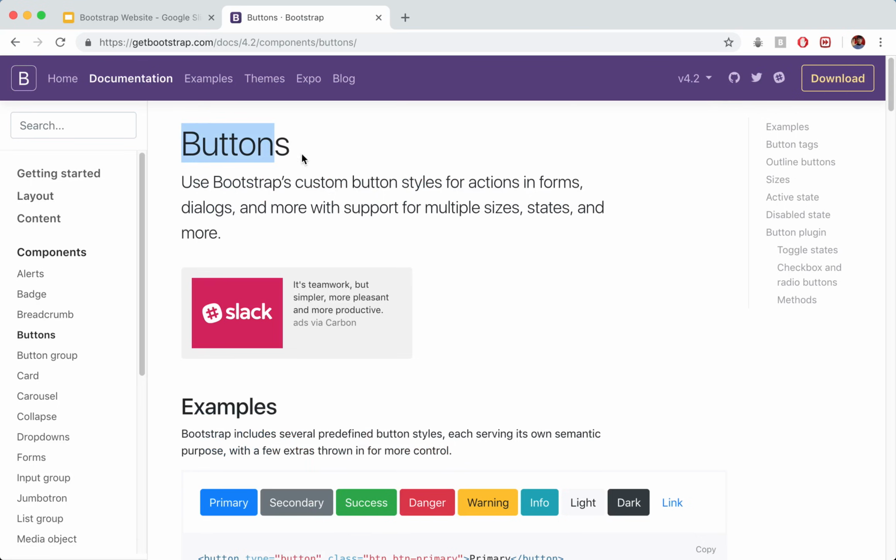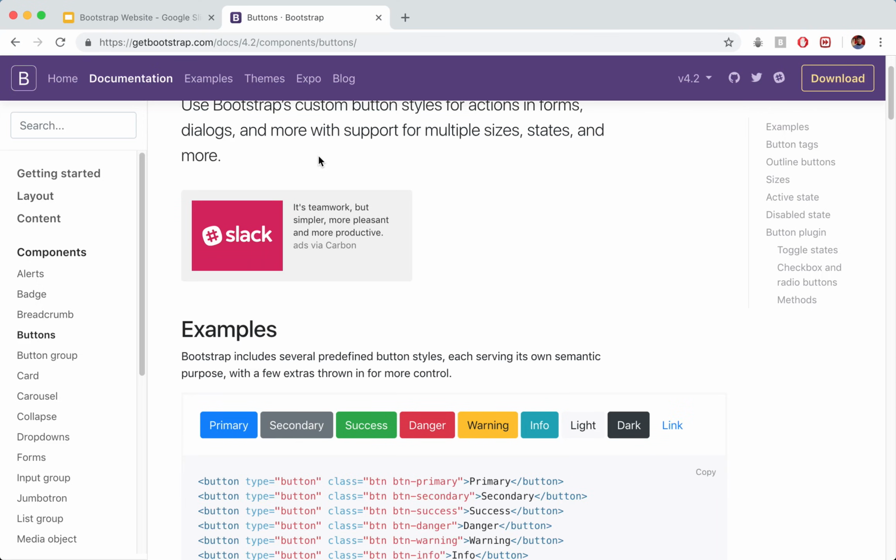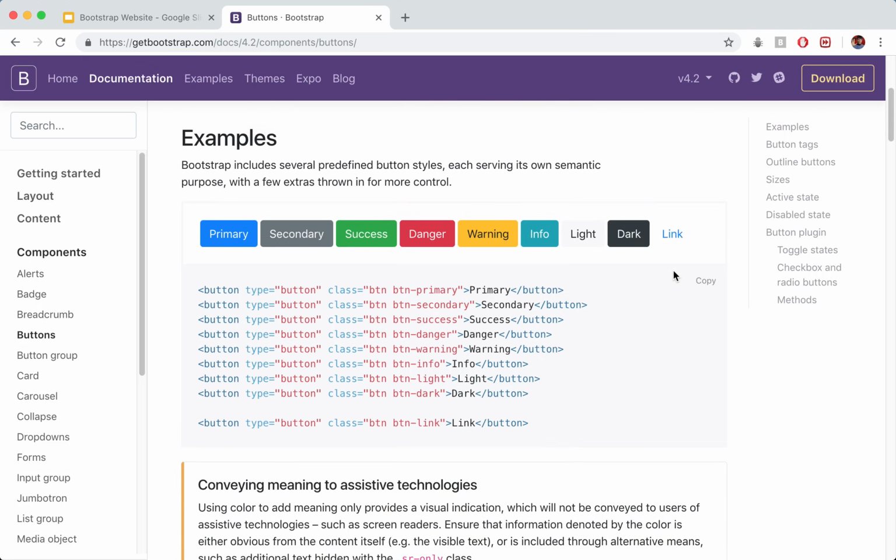So this is going to be all of the buttons that are available in Bootstrap. These are just really basic buttons. There's a lot of extra customization we can do. Let's just take a really quick look at the first example here. There's about 8 or 9 buttons here. So these are the examples, and this is the code, of course, to generate them.